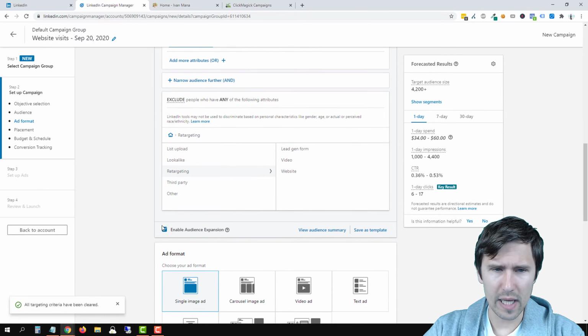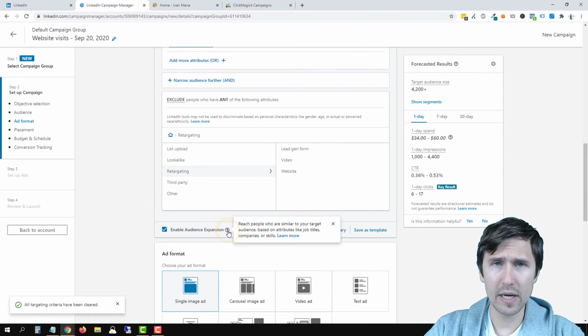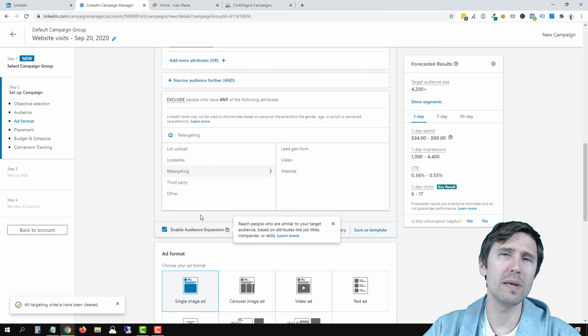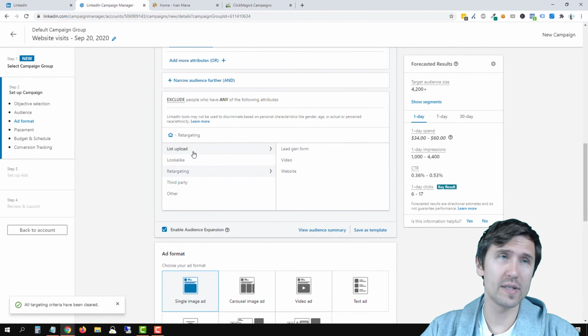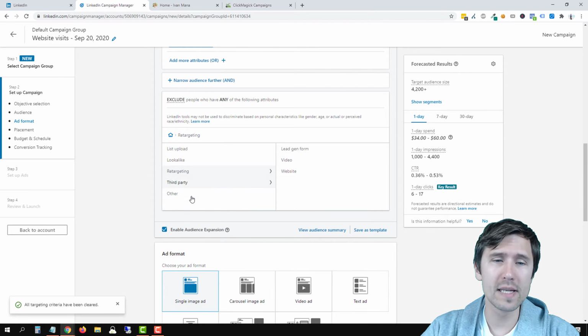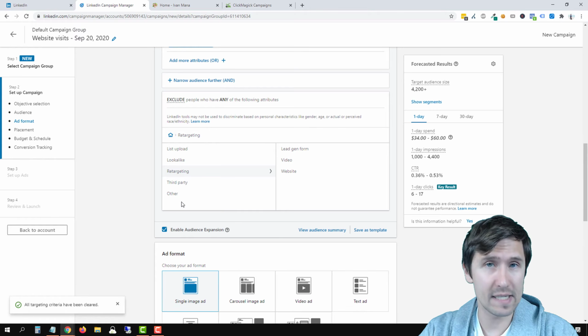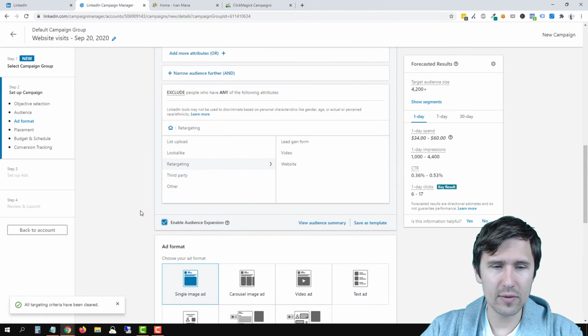We don't have to exclude anything. You can enable audience expansion. Again, if you click on this little option here, it's just going to tell you that LinkedIn will show your ads to people similar to things that you selected here. So if you select manager, for example, at McDonald's, it might show your ads to managers at Wendy's, for example. We can leave it on in our case, so that's okay.